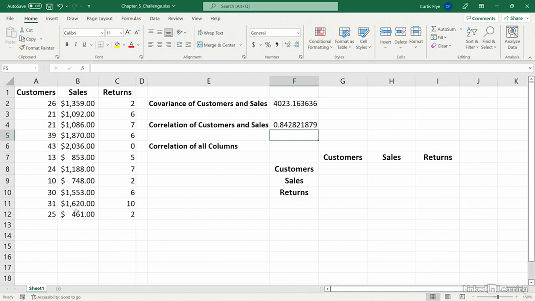Remember that correlation varies between -1 and 1, with a value of 1 meaning that the values are perfectly correlated. And in a case where you have a value of 0.84 with only 11 data points, that's a very good indication that there is a correlation between those two sets of data. Finally, let's go ahead and create a grid that calculates the correlation for each pair of columns.